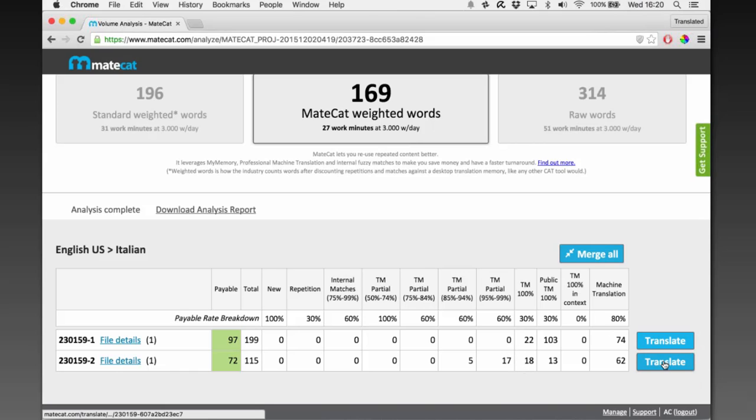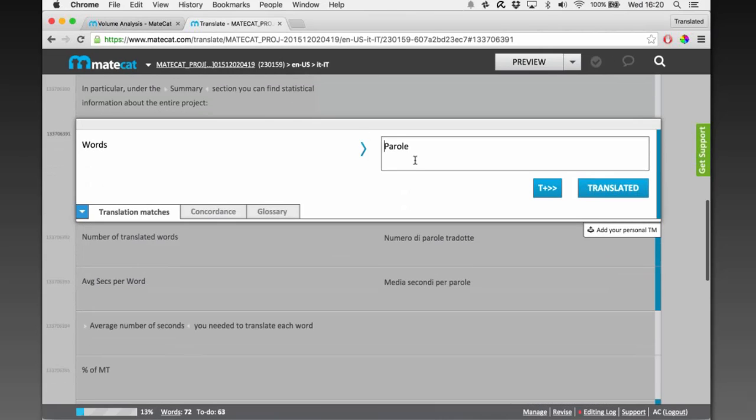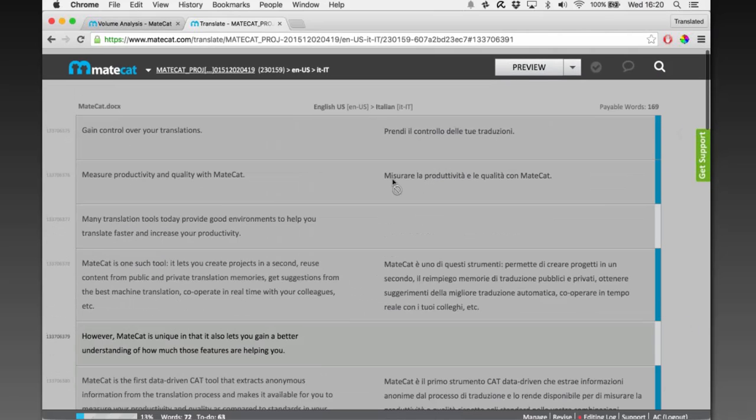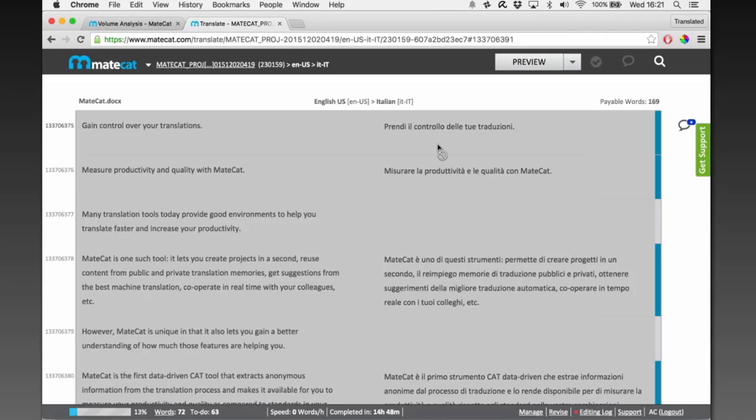And I can open this, translate, open. I'm opening the second part. And as you can see, I'm taken to the second half of this document. Why is this useful? Because I can start working on this part, and I can send this part to another translator. It's not been assigned to me, but maybe I can send it to one of my colleagues.